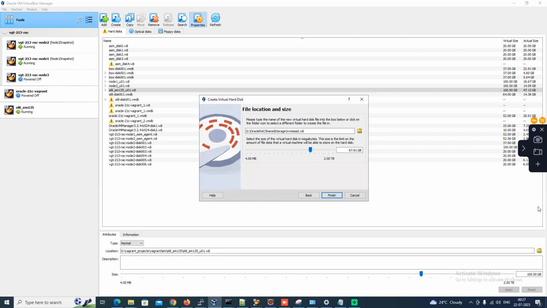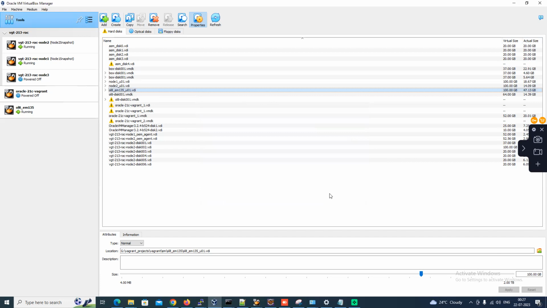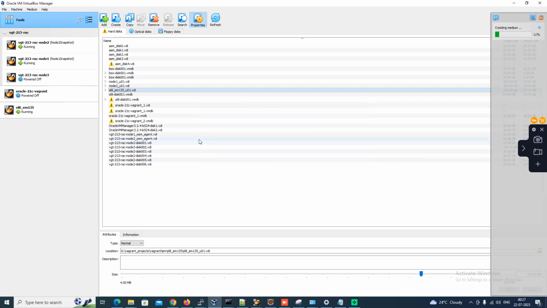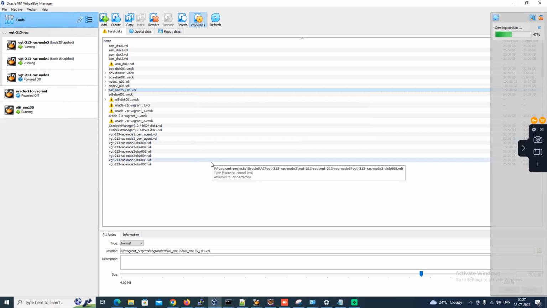I'll increase it to some 100 GB. 100 should be fine. Yeah. Finish. So it should take some time to create this virtual hard disk. Let's wait for it to get created.